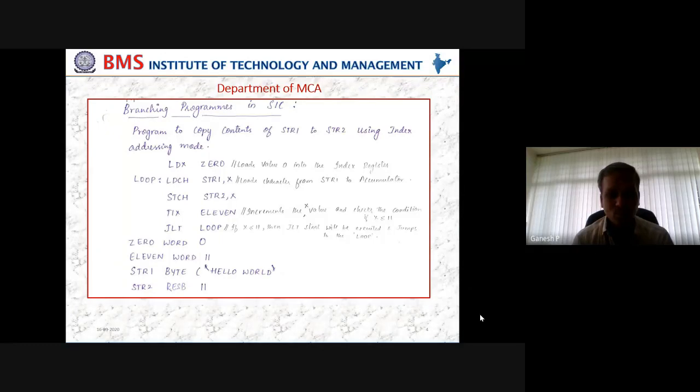So 0 becomes 1. And that means you have moved to the next character. So the next character is within the range of 11 or not. So we have to compare with the 11. Why is it 11? Because that is the length of the string. Tomorrow I may take welcome. Welcome is going to have 7 characters. So my TIX will be 7.